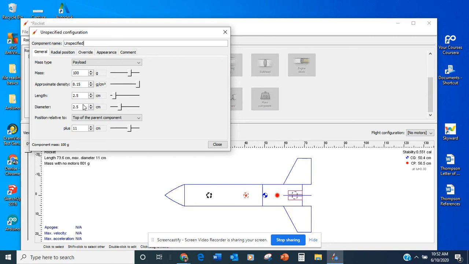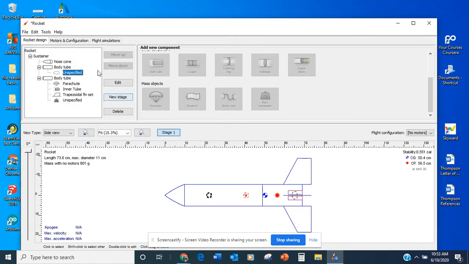I put about 2.5 by 2.5 inch diameter for the egg, and I made it an offset of 11 centimeters from the top, so that it was about where my X was that I had drawn on my body tube. I also added a parachute. I was just playing around. You don't necessarily have to add that. It does add some mass to it for the calculation of the center of gravity.